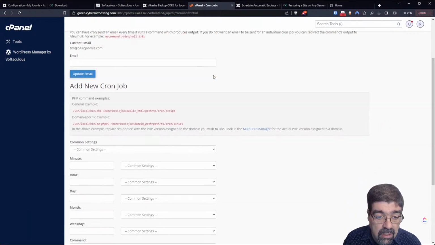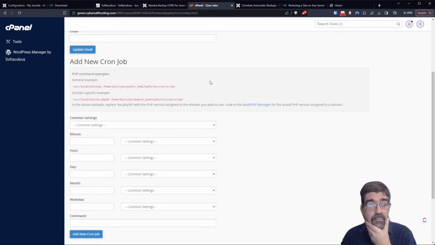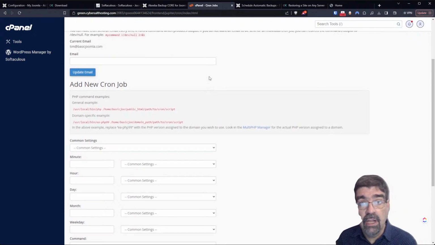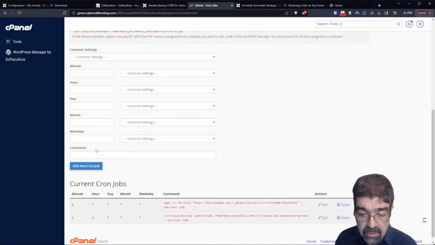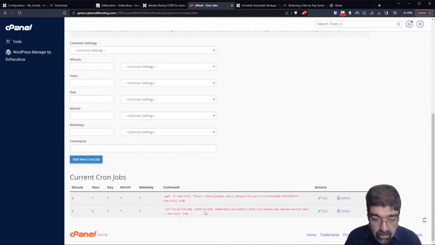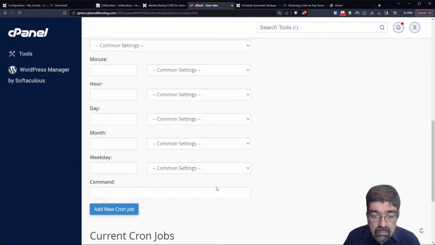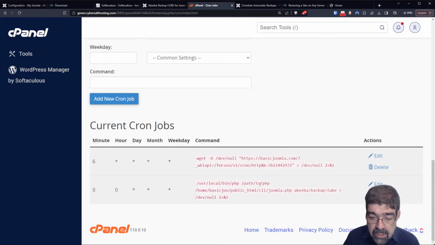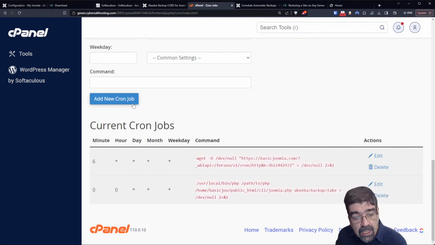jobs, I can set up a cron job like this, and you're going to have to figure it out for your own server. But I can add a cron job, and do I even have one? Oh, here's one I've got down here that's working. Akeeba Backup. Let's see. So scroll down. User local bin PHP, path to PHP, home, basic Joomla, public HTML. Here's the route to run Akeeba Backup for this particular install, this folder, and it runs on the hour at midnight, the 0 hour, every day, every month, every weekend.